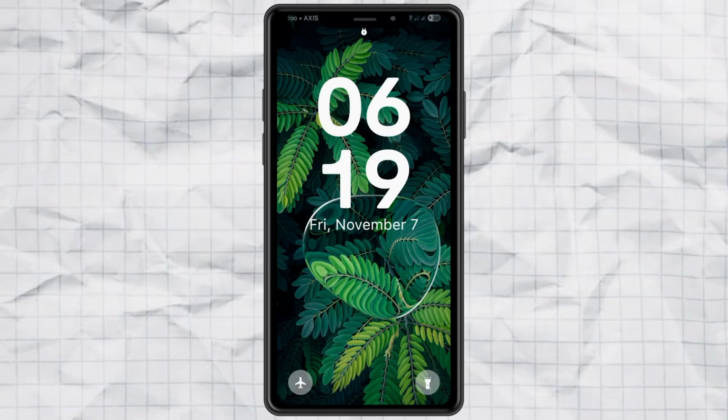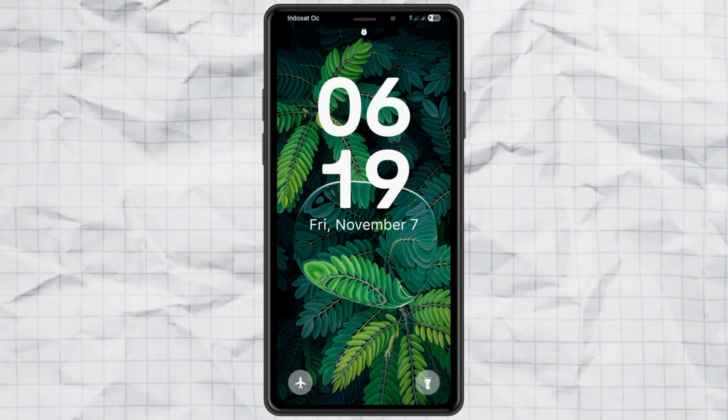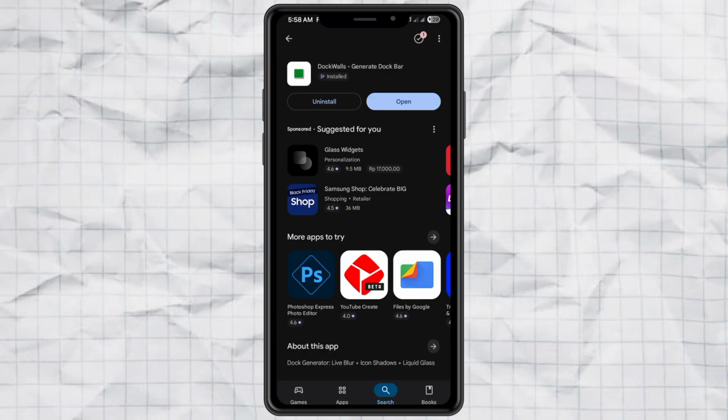Want your Android home screen to look super premium with a liquid glass effect? Trust me, you're gonna love this one because it only takes one free app. All right, let's jump in. So first, go ahead and install an app called DockWalls from the Play Store. It's completely free, so no worries there.